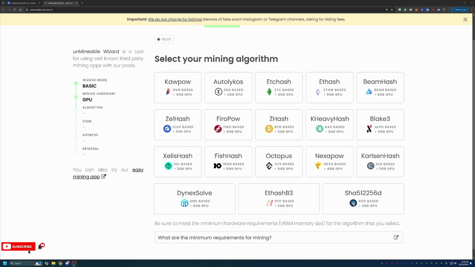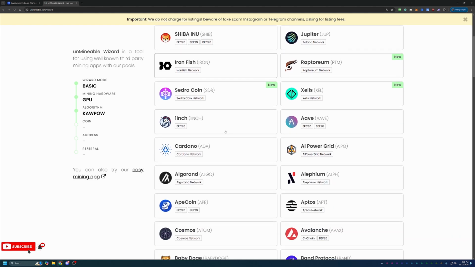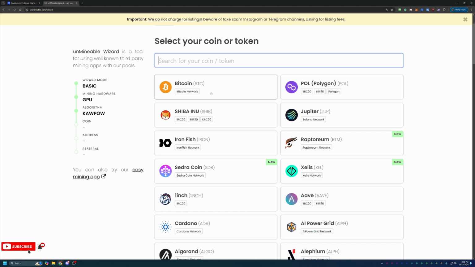Here is where you will choose the most profitable algorithm for your hardware. I'm going to do mine based off Kapow since that is roughly what's most profitable for my hardware. Please make sure you choose the best for yours. Here's where you choose the coin that you're interested in. Now, of course, we're talking about Bitcoin today, but there are a ton of different cryptocurrencies that you can choose from here on the site.